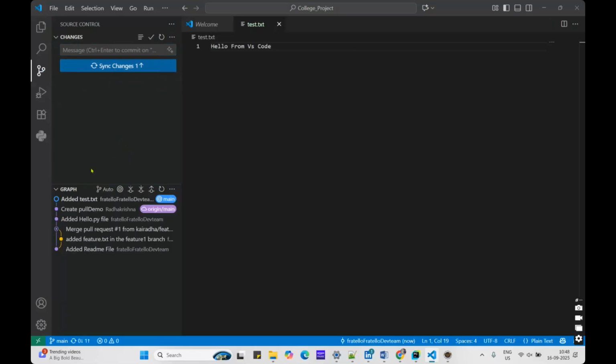See, this is a graph, right? Fetch it, pull it, and push. Here we have the commands in the graph. So just simply click on the push. It will sync the changes, and see, it asks whether Visual Studio should periodically run fetch. Ask me later. Now we have successfully pushed that.